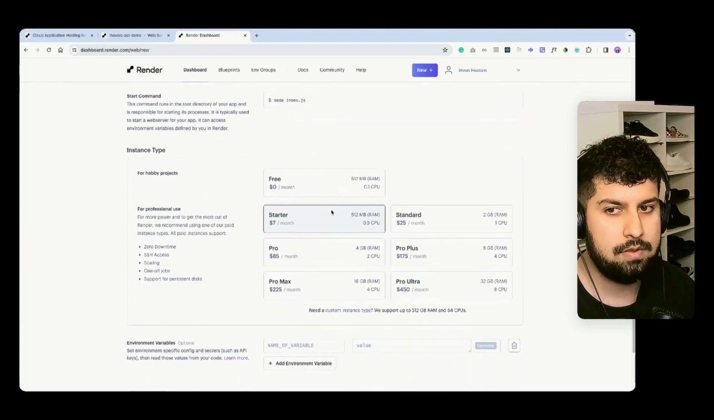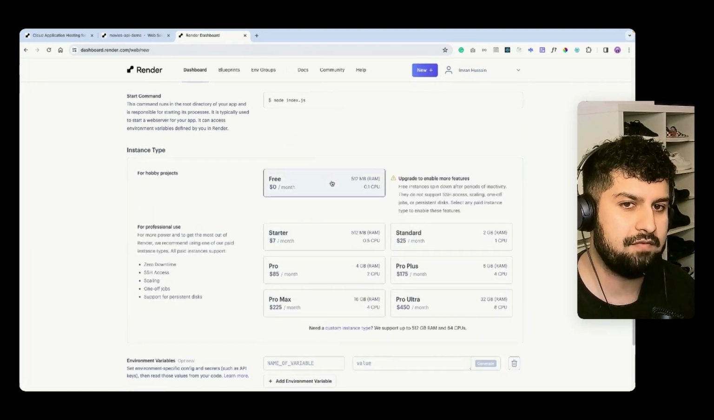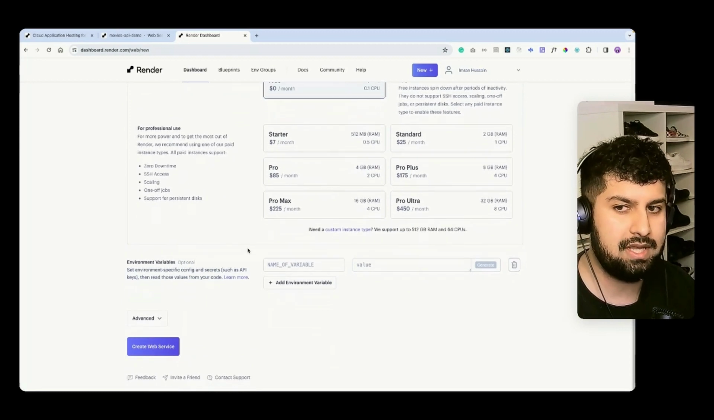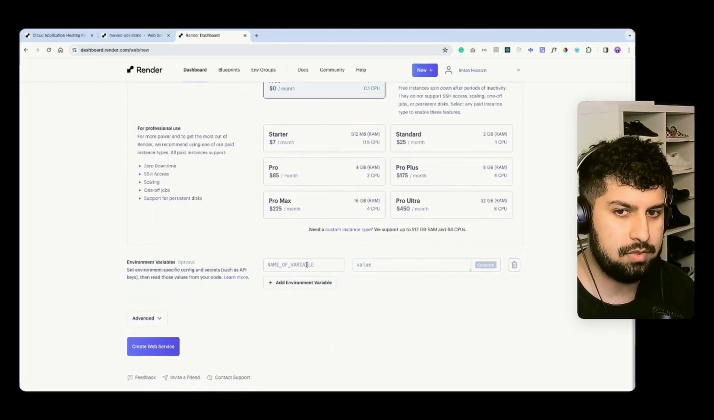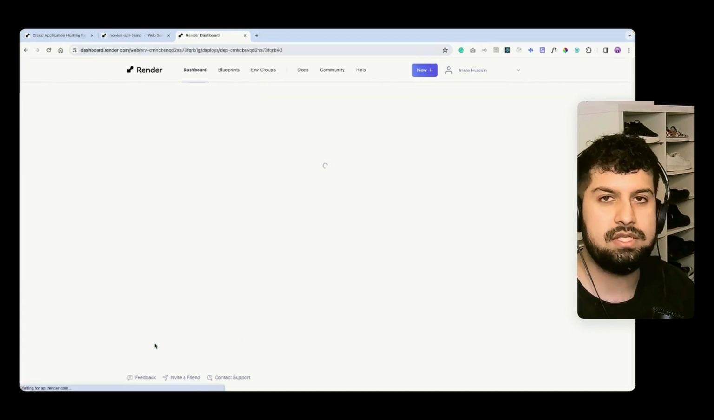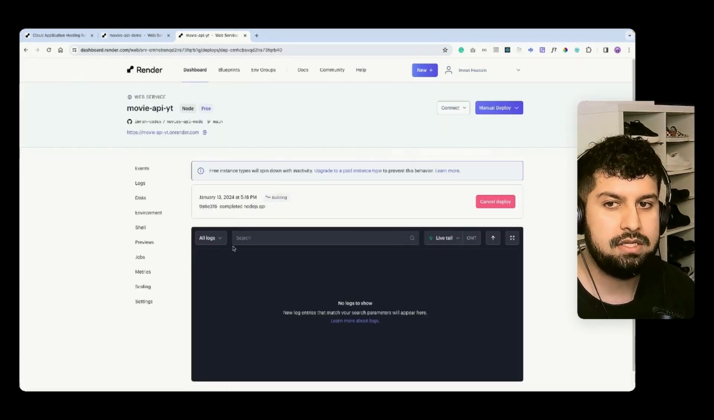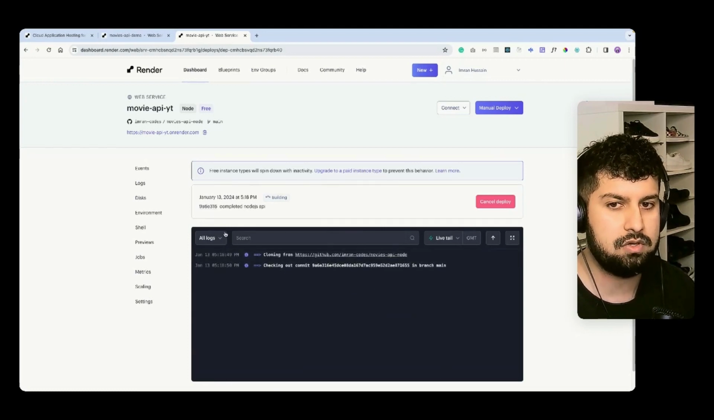If we scroll down, if we want it for professional use, there are paid tiers here, so we don't need to worry about that. We want to choose the one with the least CPU, which is this one, and it's free. So if we keep scrolling down, we have environment variables. If you have any environment variables in your project, then you would select this, but otherwise you would just click Create Web Service. So now this will run the build command and deploy your application onto the web. So all you need to do is wait and check the logs to see if everything's happened and worked correctly.